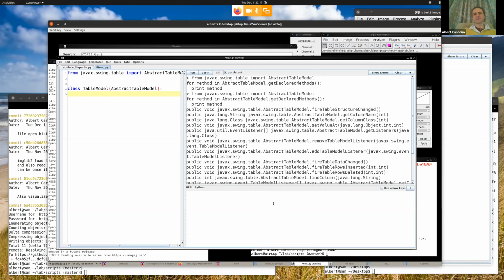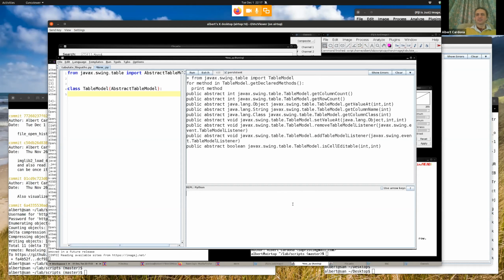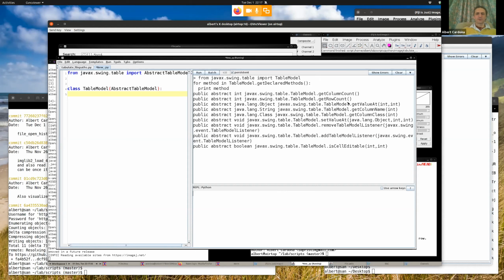These are the ones that this defines. Of course, I made a mistake. What I really need is the interface TableModel. So I'm going to clear this and run this again. These are the methods that we actually care about. Column count, row count, because this describes the shape of our table. Okay, so let's define one.